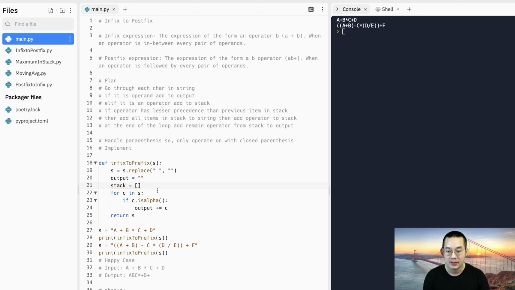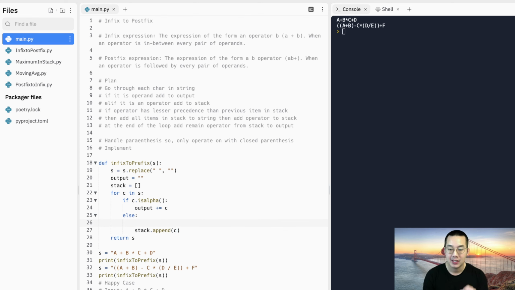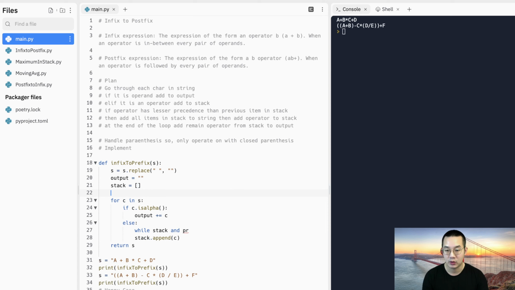So we have a stack here, and we can now add it to a stack, right? So let's add it to the stack. So stack.append(c), right? And if the operator has less precedence than the item in the stack, then we will need to remove all of these items. So we'll add the stack at the end. So while stack and the previous item, so there's an item in the stack, and the previous item, its precedence. So we don't have precedence at this point.